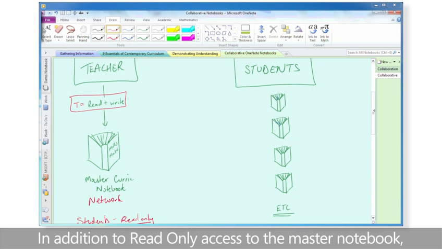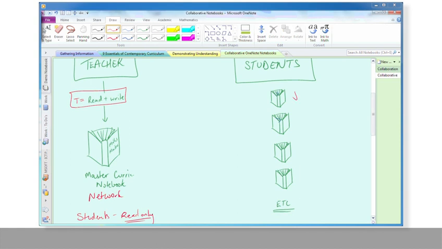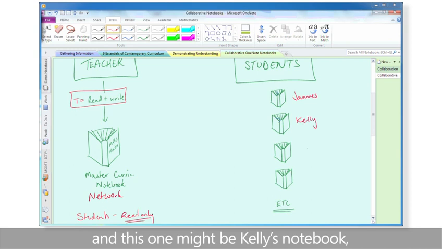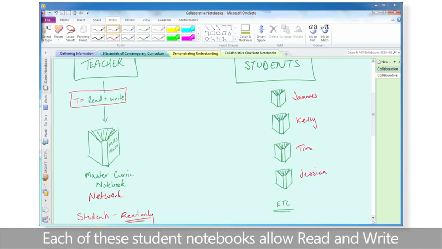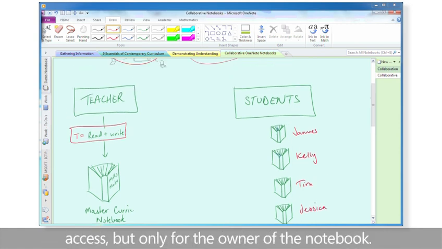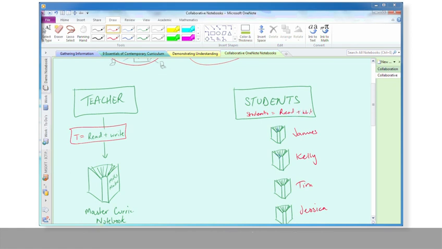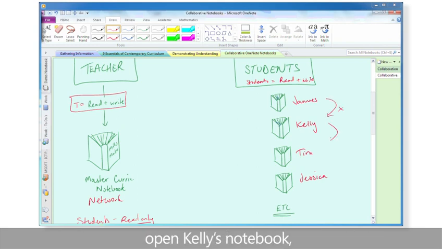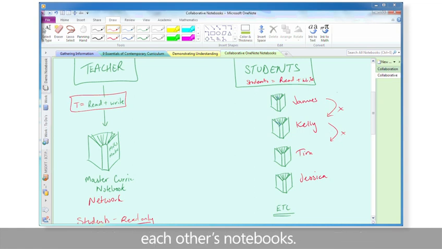In addition to read-only access to the master notebook, students have their own notebook for mathematics. This one here might be James's notebook, and this one might be Kelly's notebook, and this one might be Tim, and this one might be Jessica. Each of these notebooks allow read and write access, but only for the owner of the notebook. Students wouldn't have read and write access to anyone else's notebook. So that means that James isn't going to be able to open Kelly's notebook and Kelly isn't going to be able to access Tim's. There's no way that they can access each other's notebooks.